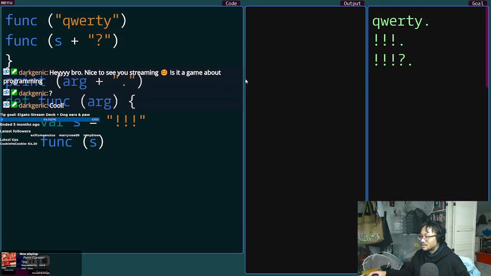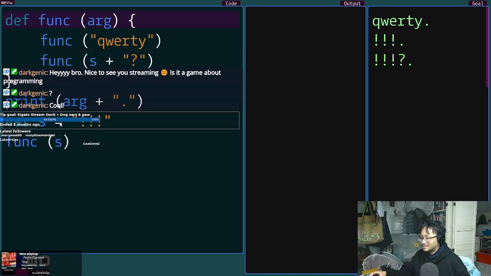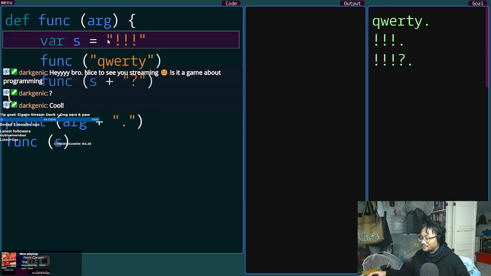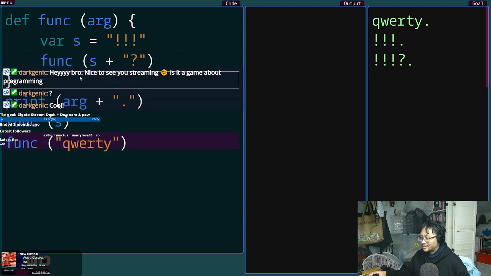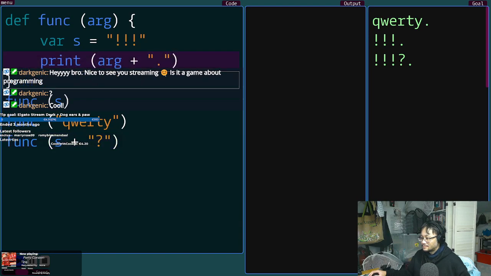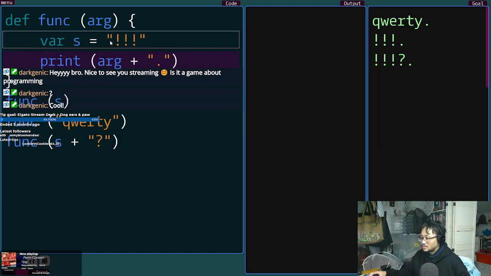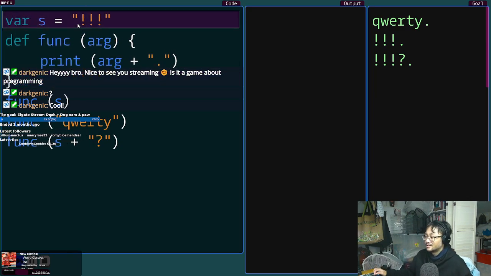QWERTY. Okay, let's balance the things first. In this case, what's the code convention? Do you first define the variables, then define the functions? I think it's indeed this way.